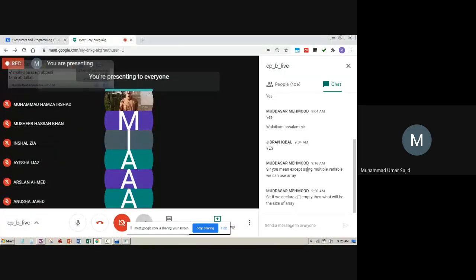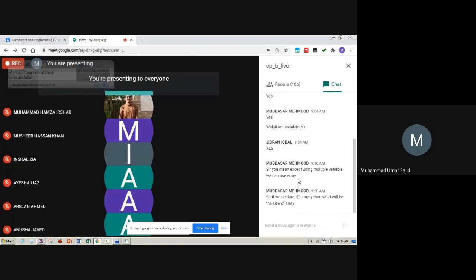Mudassir Mahmood says, sir, you mean except using multiple variables, we can use an array? Absolutely. Arrays are the simplest data structure. Whenever you want to store multiple values of the same type, it's much better to use arrays instead of naming those variables separately.